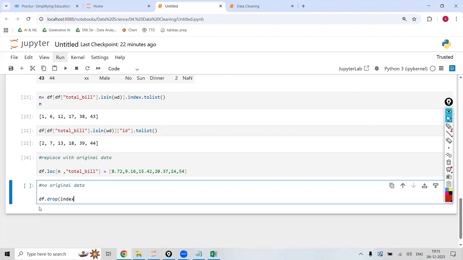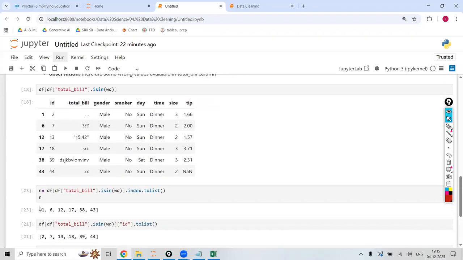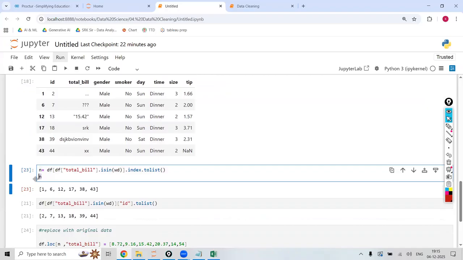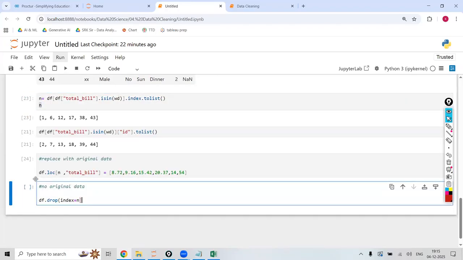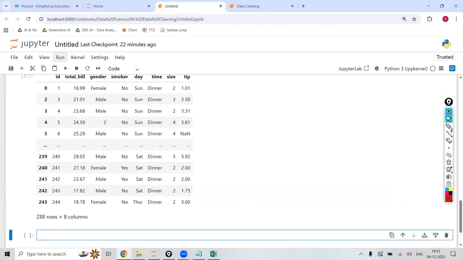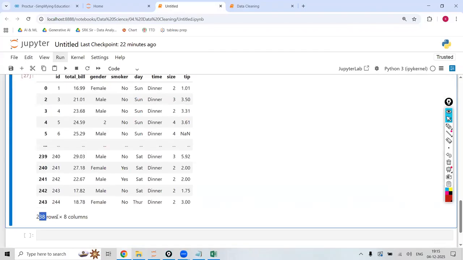How to remove means simply we are going to use the df.drop. Inside that, index is equal to the list of index names. Already we have stored the list of index names in n. Write that n only here, and those records will automatically be dropped. What are the 6 records there? They will be dropped. The balance 244 records will be there. Is the point clear?